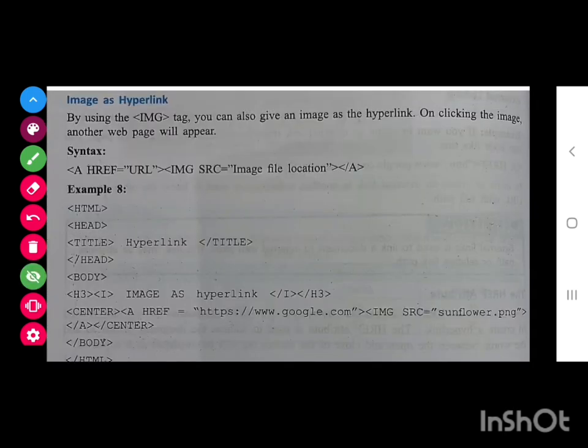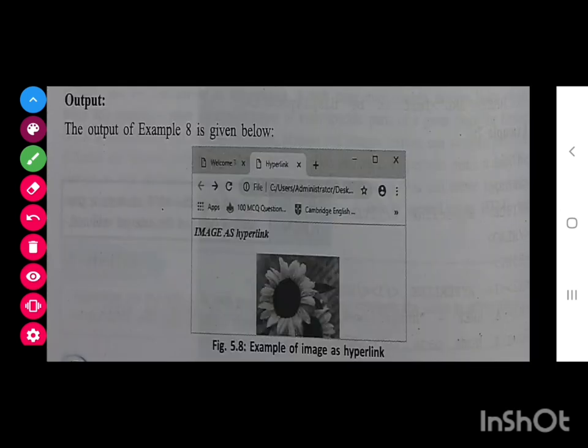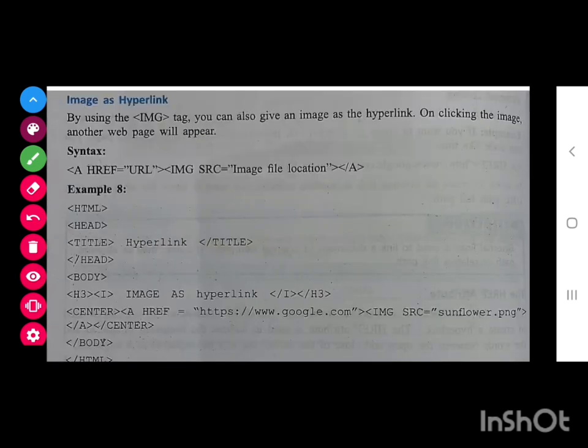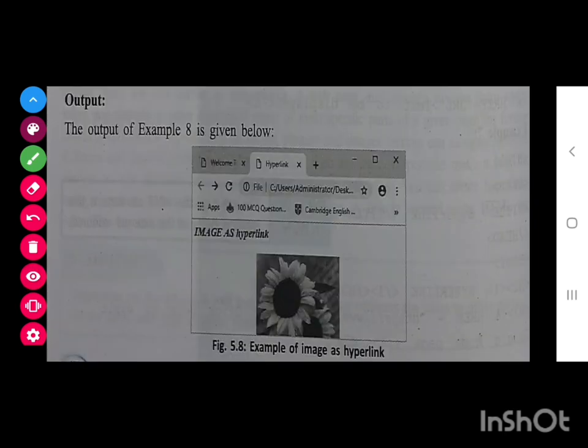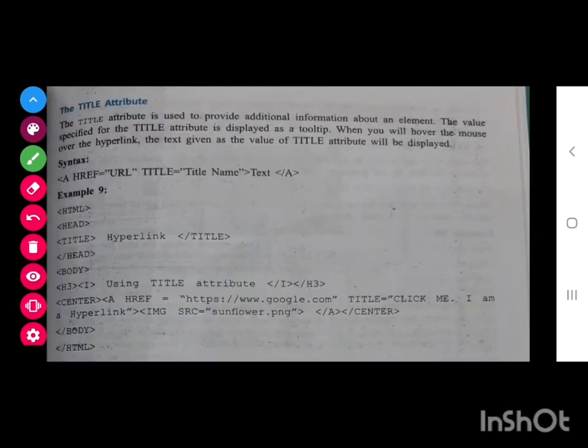Now next is the image as a hyperlink. Here, instead of writing text, they have inserted an image, and the other thing is the same, href and the address of the URL. Now you see that this is the image, and when you click on this image, another page, that is the Google home page, will get opened according to the program. In this program they have given the URL of Google only, that's why that will get opened. So this is the thing.